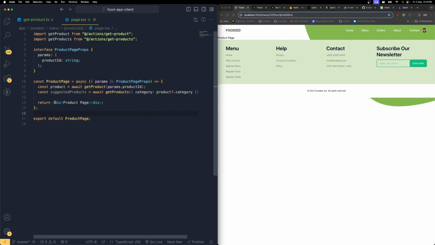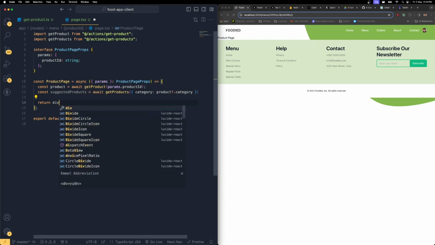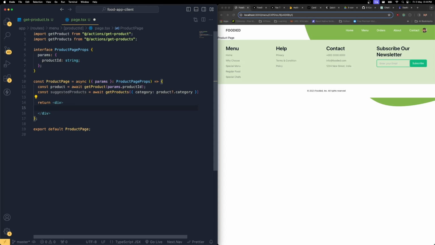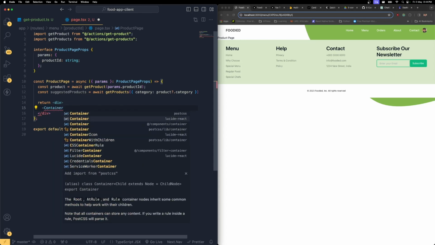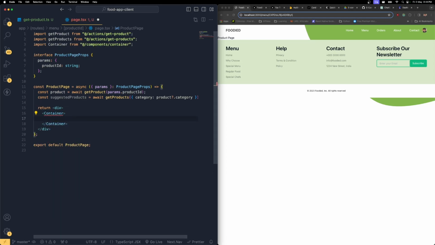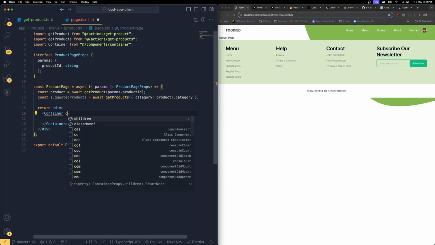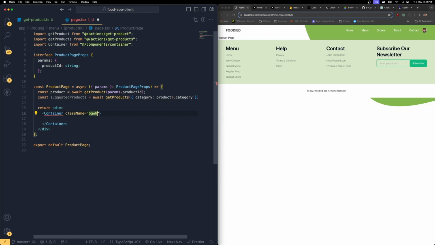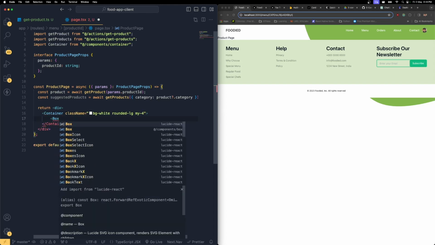Now inside here, I'm going to delete it and create a div. Inside here, I'm going to bring the container from the components container. This container is going to have the class name of bg-white, then rounded-lg, and margin top and bottom of 4. Next, here I'm going to create one more box.